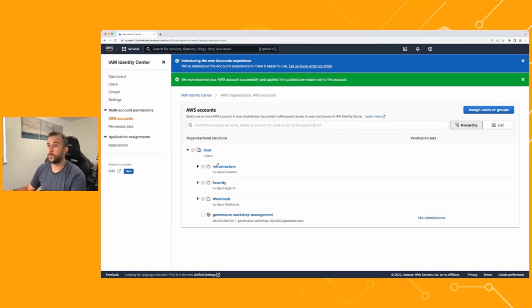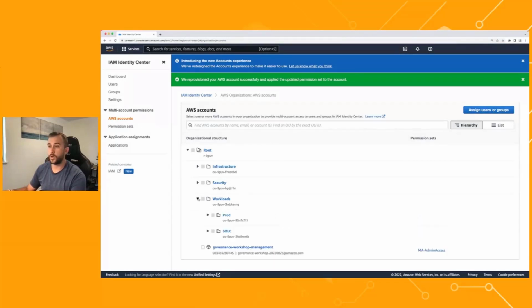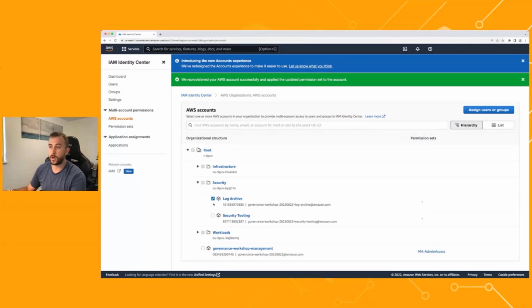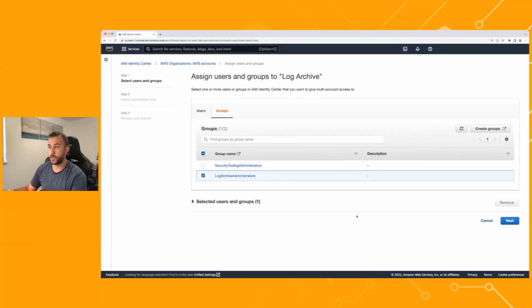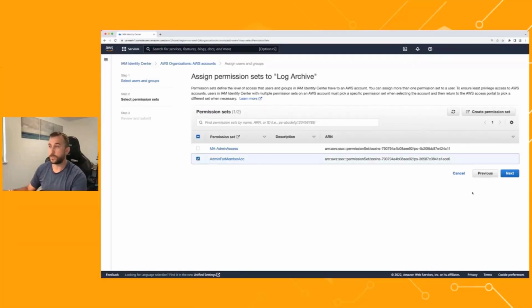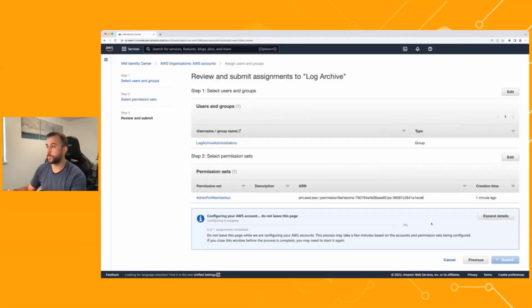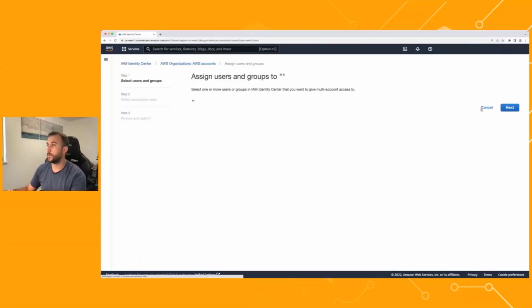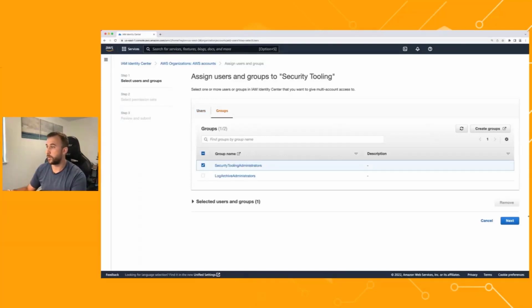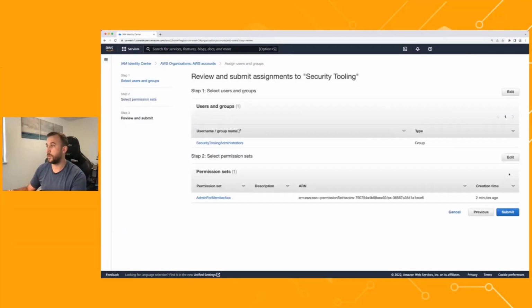Now we're going to also assign user groups to different accounts. So we're going to go onto my security accounts, and we're going to select the log archive and the security tooling, because we're going to do them independently. For the log archive account, we're going to use the group that we created, the log archive administrators, and we're going to select the admin for member accounts permission set. We click Next and we submit. Once this is done, we will repeat the same for our security tooling. And we'll select the group for the security tooling administrators, admin for member accounts, and we'll submit this as well.